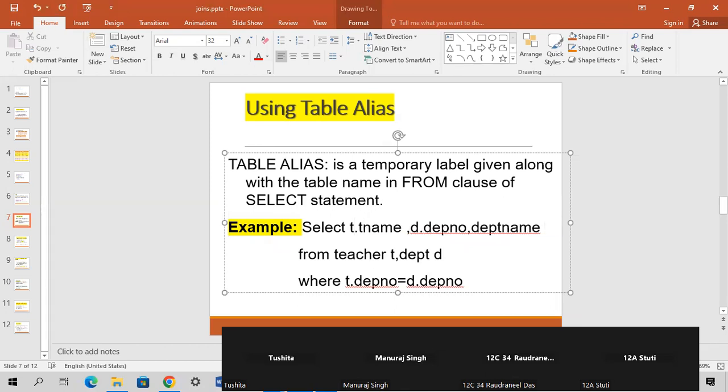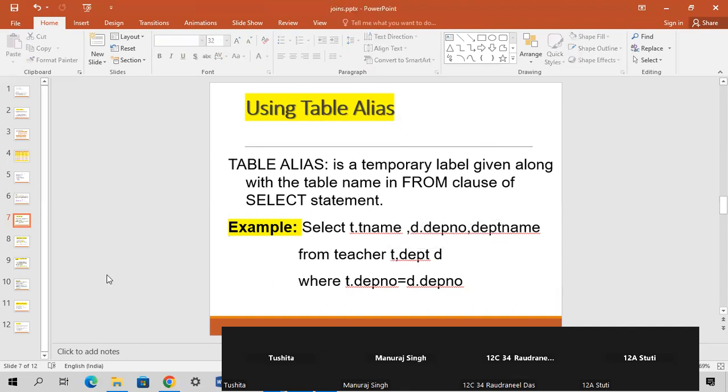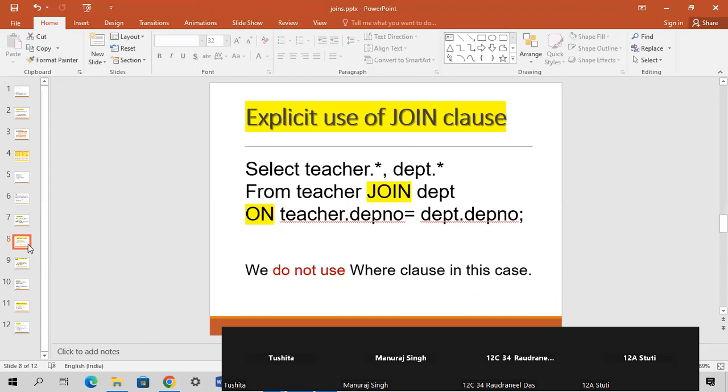So instead of writing teacher.tname, I can write t.tname. In the condition also, I don't have to write teacher.dep number is equal to department.dep number. I can just use the table names as T and D. So wherever I was writing teacher and department, I can write T and D if I rename it. But that's only applicable for this query. Next time onwards, again, you have to do it separately. It's not that once you've done it, it's applicable everywhere, nothing like that.